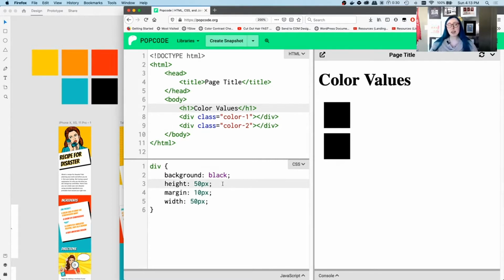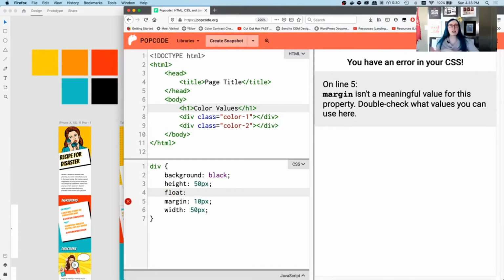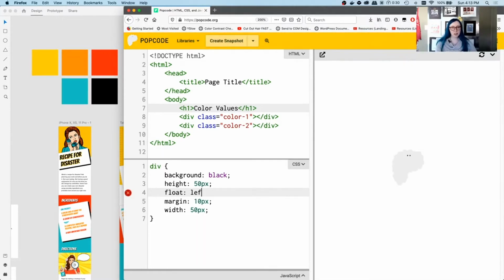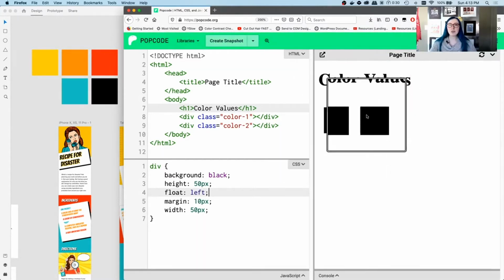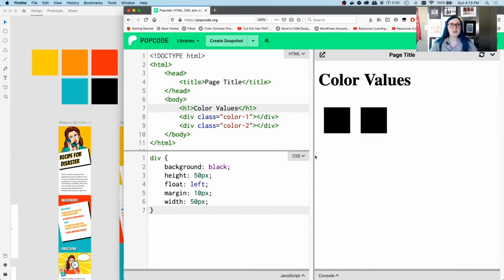The other thing that I want to throw in here just to make it a little easier to see is a float. We're going to talk a little bit more about floats and positioning this week, but for now, let's just take a look at what this does. Float, and then I'm going to go left. I want everything to float to the left. So using the keyword left, now these two sit next to each other. Again, I'm going to talk more about that later in this set of videos, but let's just focus on colors for now.